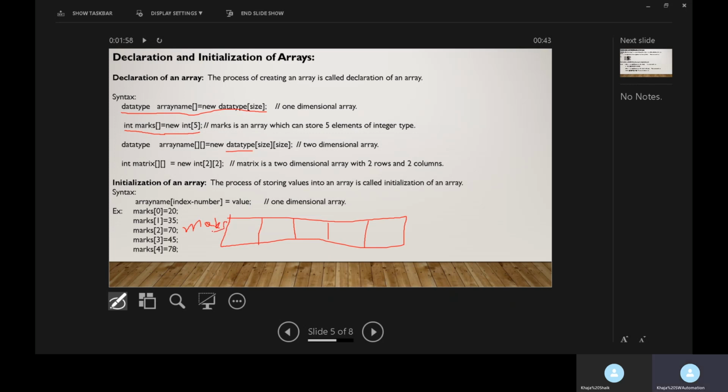Array name is marks, M-A-R-K-S. So this is the array name. Here I have created one array, marks, with how many locations? 5 locations: 1, 2, 3, 4, 5. All these locations are of integer type, so here we can store integer values. Locations always start with 0: 0, 1, 2, 3, 4. So the array is created like this.